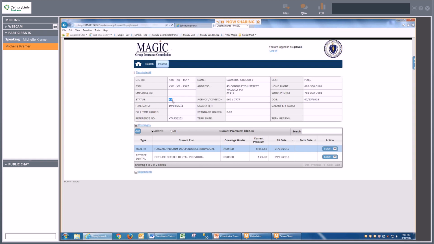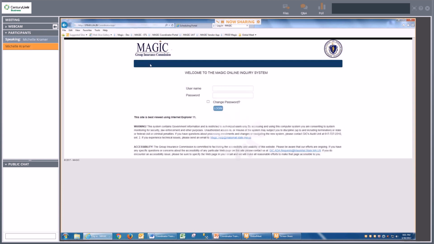You'll notice that Gregor is retired, so I do not have the capability of editing Gregor's information. Just wanted to show you that only active employees can be edited. The system has logged me out. I can log right back in.